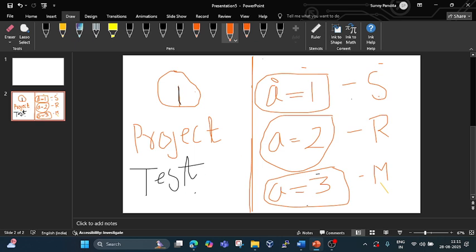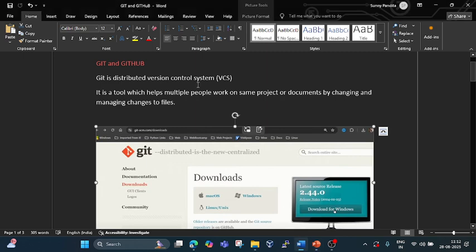Now let's say when Mohit did this change, a equal to 3, project test stopped working. It's not working, so he has to roll back. He has to check some older change that was done by Rohit or Sunny when the project was working. So how can he roll back? It becomes complex. So for this purpose we use VCS.